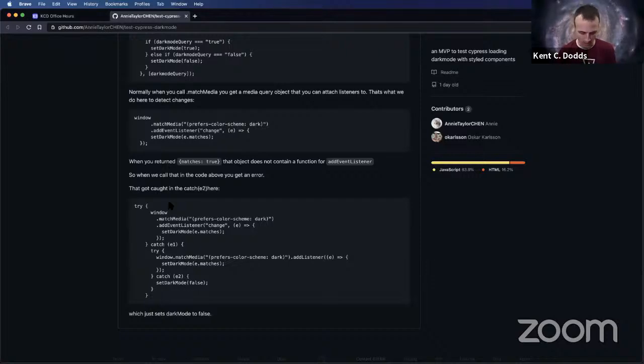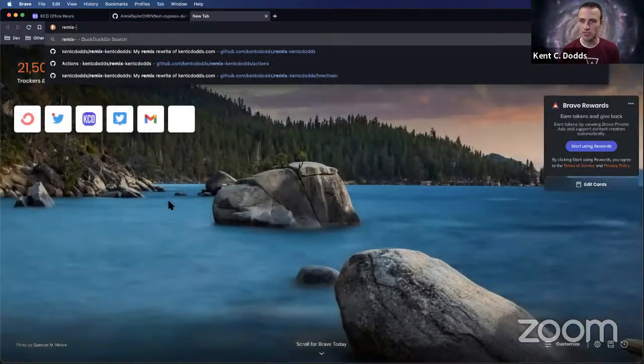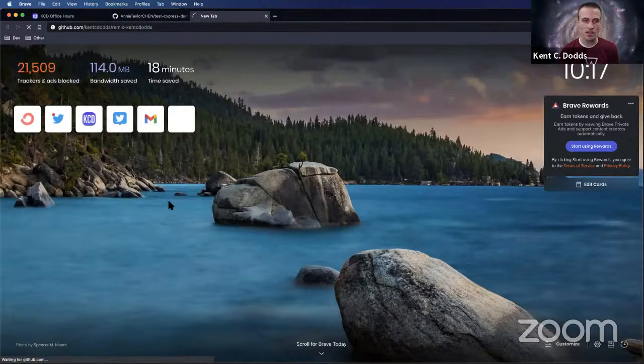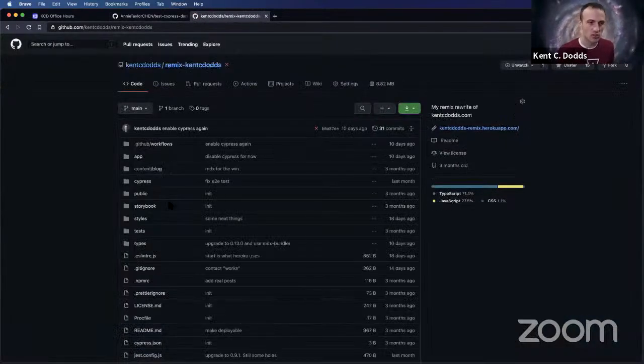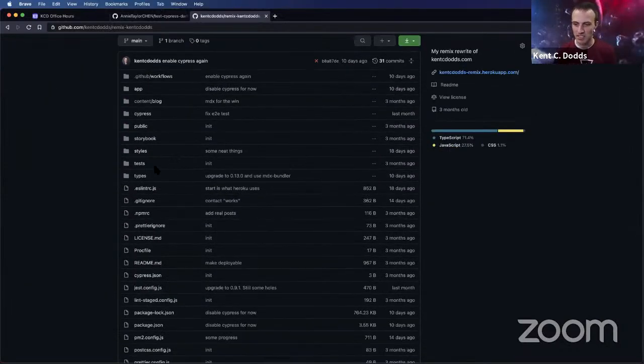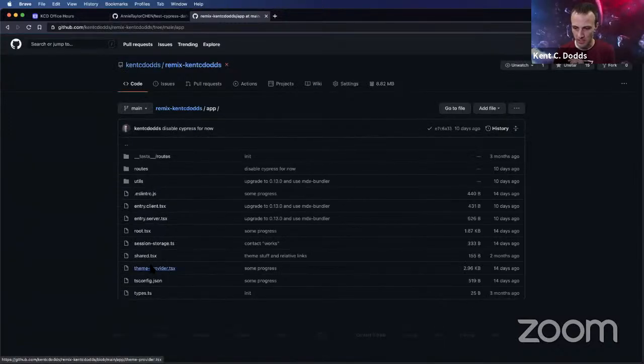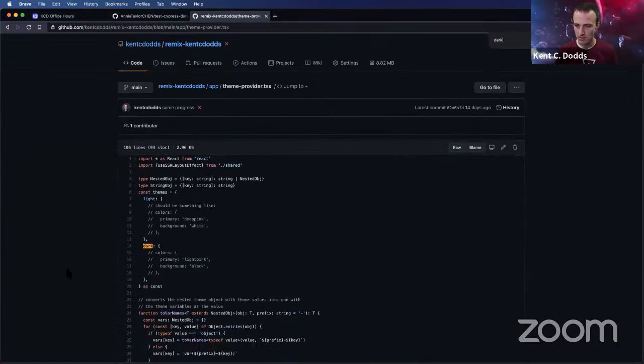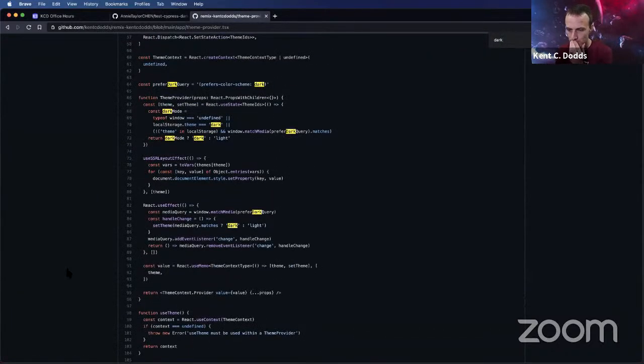Okay. Hold on a second. Let me go to my Remix. This is my current one. Don't look at this as a judge of what Remix can do. I'm just playing with stuff right now. But yeah, I have dark mode implemented in this, and I just want to look at, is it in here? Yeah, I guess that is the API.